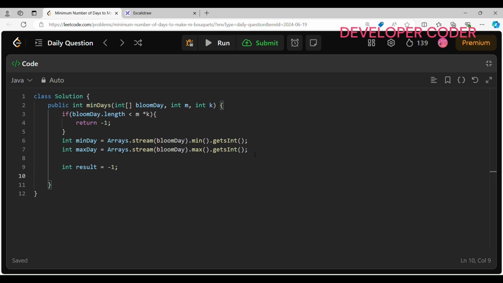Okay, so now we are going to use our binary search. While my min day value is less than or equal to max day, int mid day is equal to min day plus (max day minus min day) divided by 2. So here we are finding the mid day value.